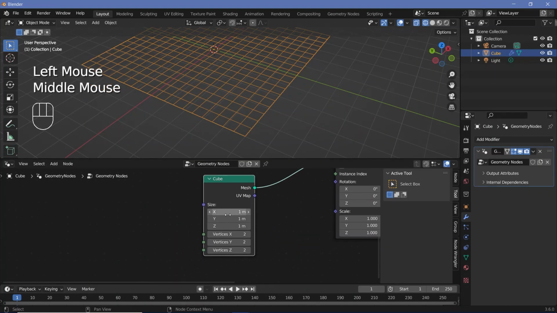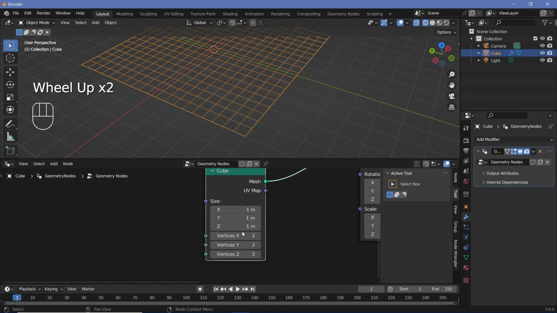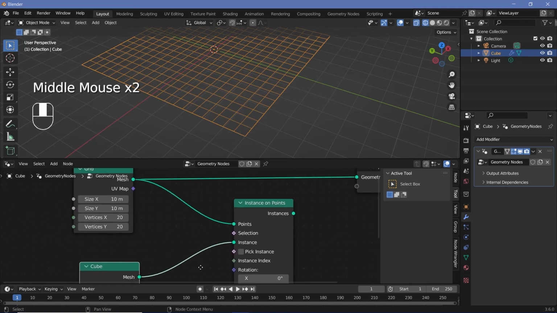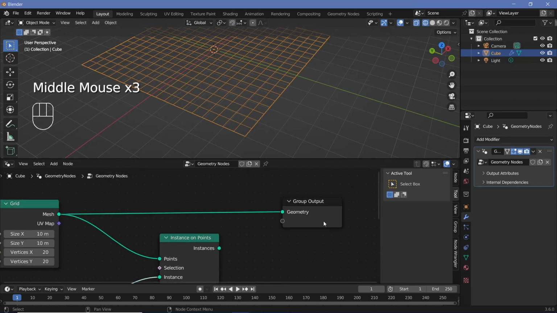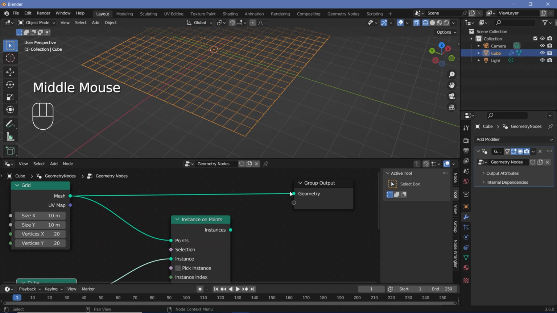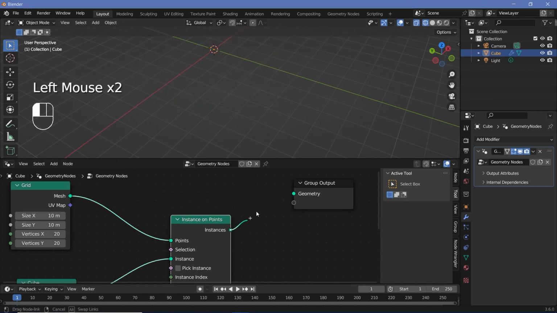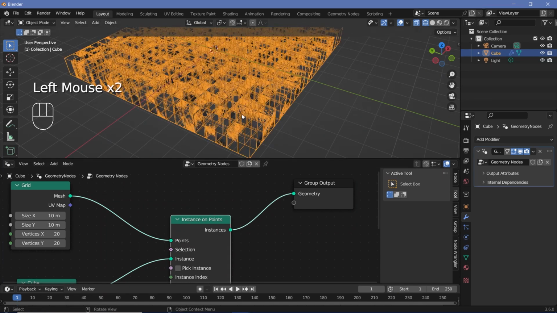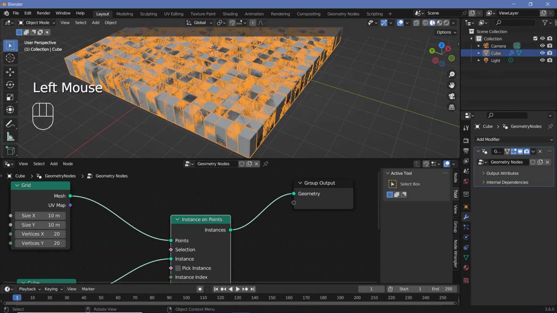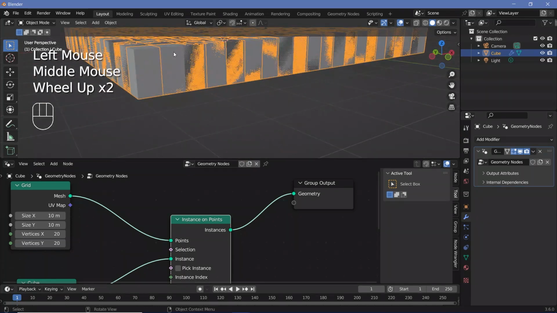Now obviously I don't want the cube to be this large because it's going to be 1 meter by 1 meter and there's going to be a lot of overlap. Right now we can't see the cube because this output is not going into the group output. This mesh is directly going into the output, and that is what's seen. So we can remove this connection and plug this into the group output, and that way you see there are cubes on every single one of these points. We can switch off wireframe view, and now you can see that there's a lot of overlapping as well.